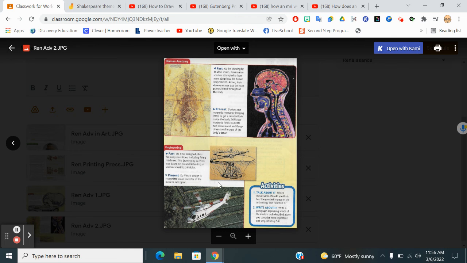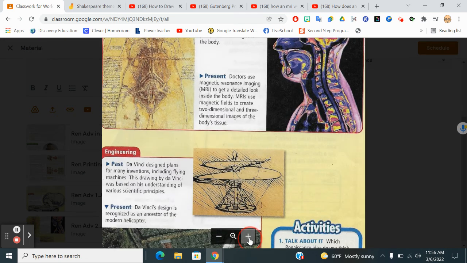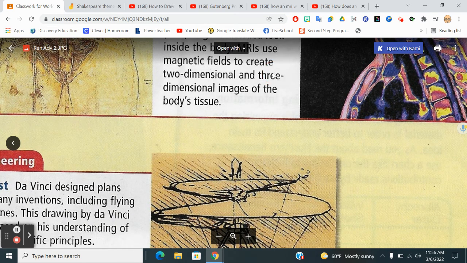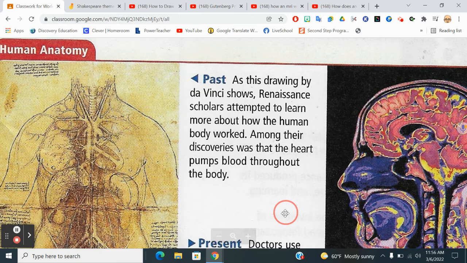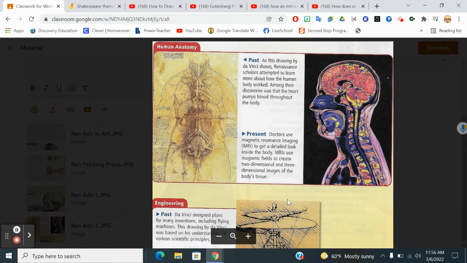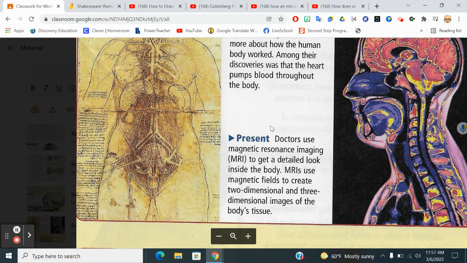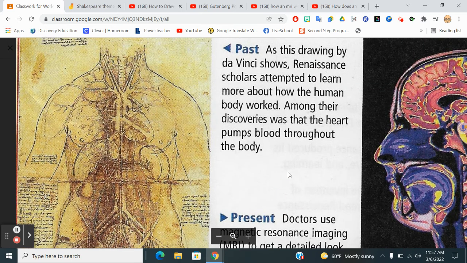Now click on the right arrow so we can get to page 2. So again, human anatomy. We mentioned the advances and the drawings of Leonardo da Vinci. As this drawing by da Vinci shows, Renaissance scholars attempted to learn more about how the human body worked. Among their discoveries was that the heart pumps blood throughout the body. Originally, it was thought to be the kidneys. Believe it or not, they thought it was the kidneys. Sure, the kidneys play a very important role in the body, but it wasn't the kidneys that pumped. It was discovered during the Renaissance that it was the heart.